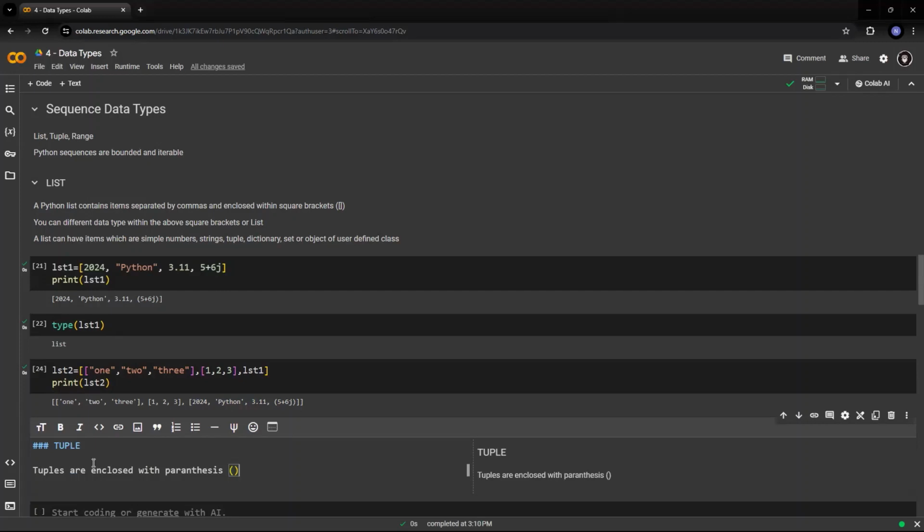Okay. Now a tuple is also a sequence. Each item in the tuple has an index referring to its position in the collection. The index starts from 0. Even list has indexing which starts from 0. So every sequence data type has an index which starts with 0.